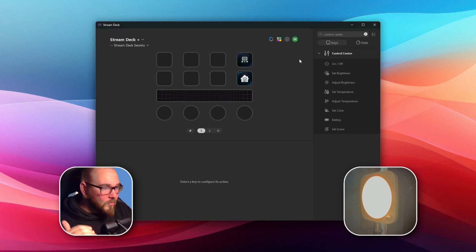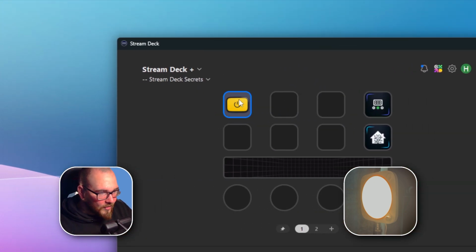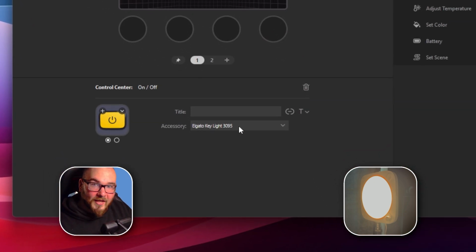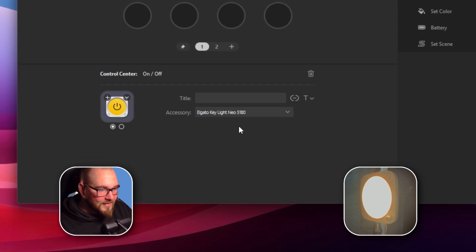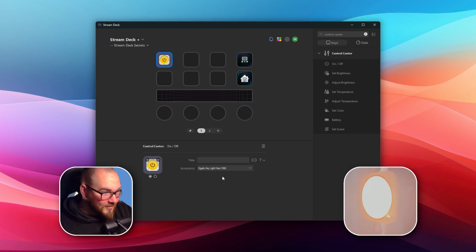So we're going to go from the top and work our way down. Let's start with the simple on/off button, grab that, drag it over, and if you're working with multiple lights, you have to select the one that you want to control. So let's go and select the Neo, and then as you can see, when I tap the button, the Neo will then turn off and it will turn on.